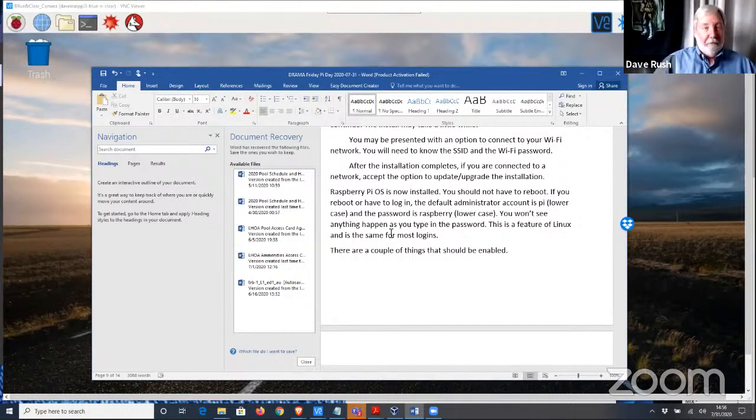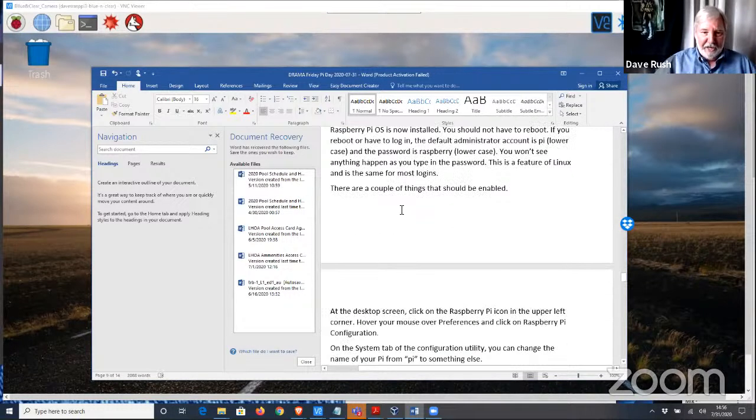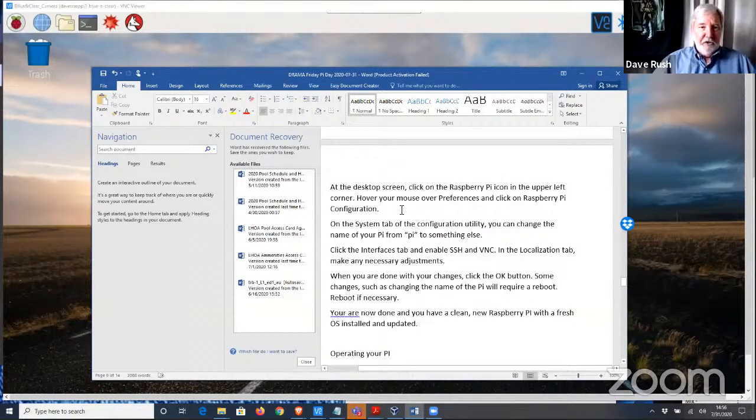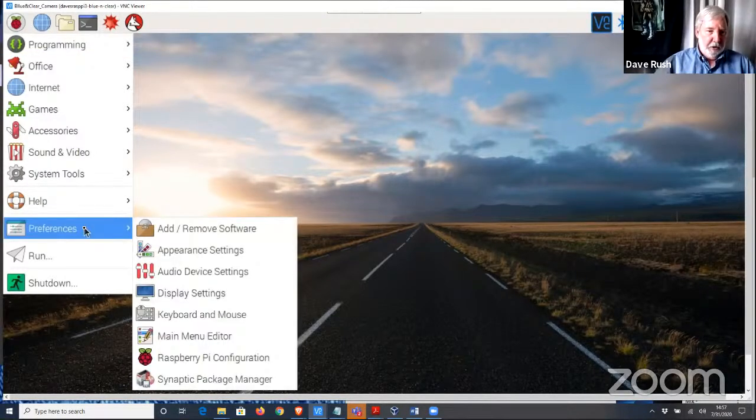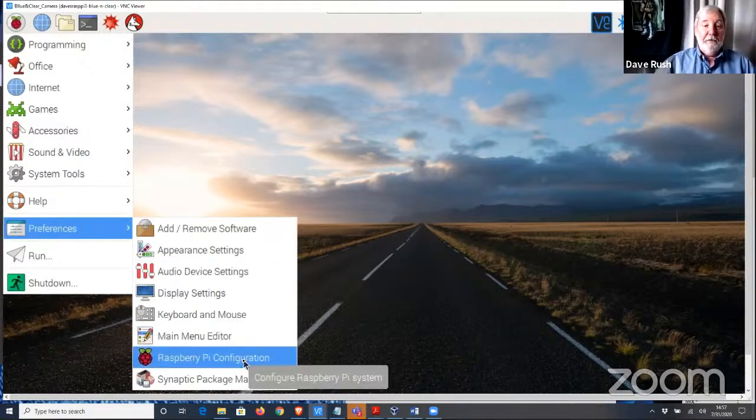So when you go to log in, if you have a fresh reboot, the default account name is pi, P-I, lowercase. The default password is raspberry, R-A-S-P-B-E-R-R-Y. Okay, that's it. Good enough. We're in, and then I'll show you some of the things that you want to configure and that you've got to change. So I'm going to stay in this screen, and I'm going to head over here to the management icon, kind of like the start menu in Windows. And we're going to go down to Preferences, and then to the Raspberry Pi Configuration.